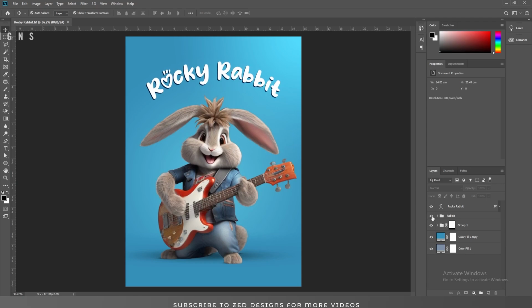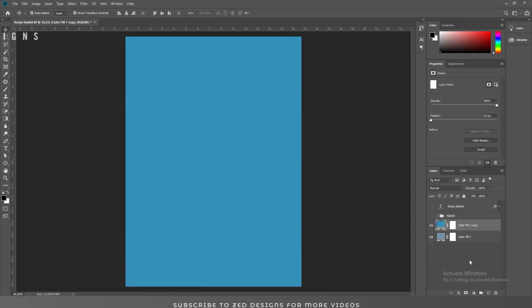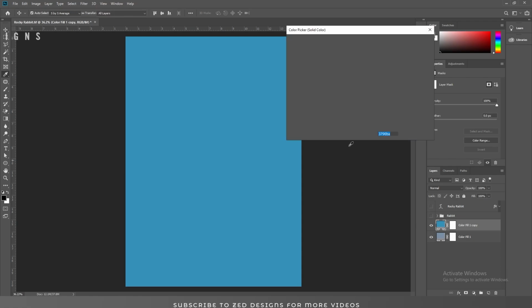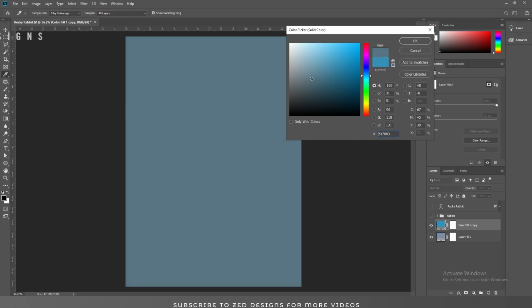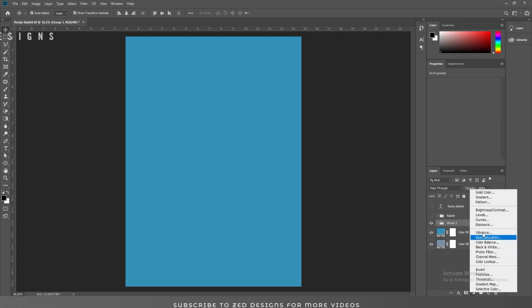First, let's hide our character and let's remove these adjustment layers. So as you can see, this is a solid color. You need a solid color, whatever you want. And next, let's create a folder. And in this folder, we need some adjustment layers.